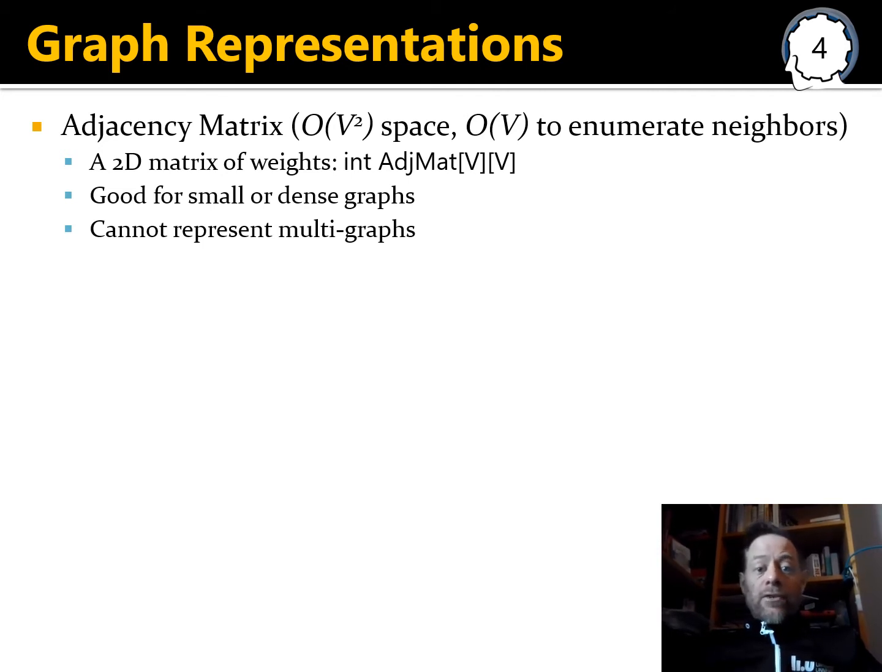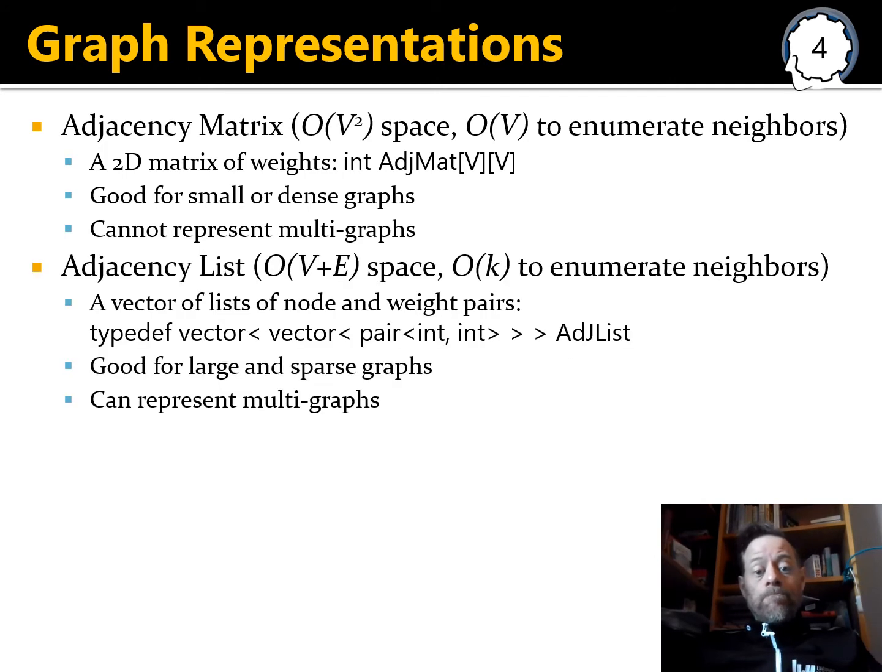And this is very good for small or dense graphs, because then we need to represent everything anyway, so there is no real penalty for doing it. But it cannot be used to represent multigraphs, so if there are multiple edges between a pair of nodes, for example.